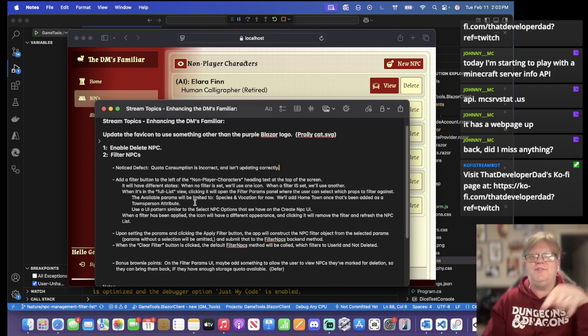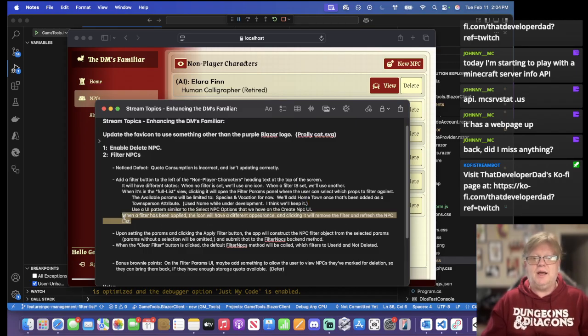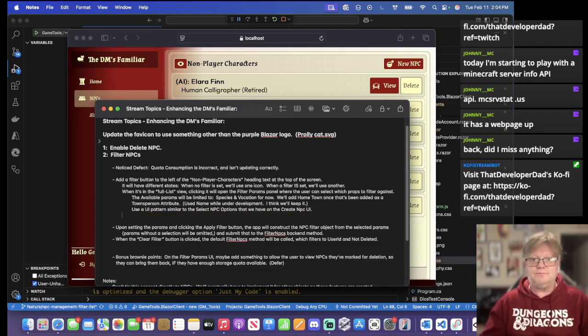I'm going to leave name in there. Used name, while under development, I think we'll keep it. Use a UI pattern similar. Yep, got it. When the filter's been applied, the icon will have a different appearance, and clicking it will remove. No, I'm zapping that.